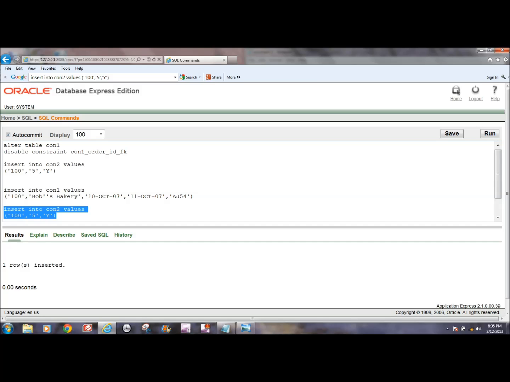And the answer is yes. I go ahead and now I have one row inserted into con1 and one row inserted into con2. This time it didn't give me a message because there's already a row in the table con1 with a value of 100. So when I go to insert a value into con2 with a value of 100, it doesn't violate this foreign key constraint because a row matching it in con1 already exists.